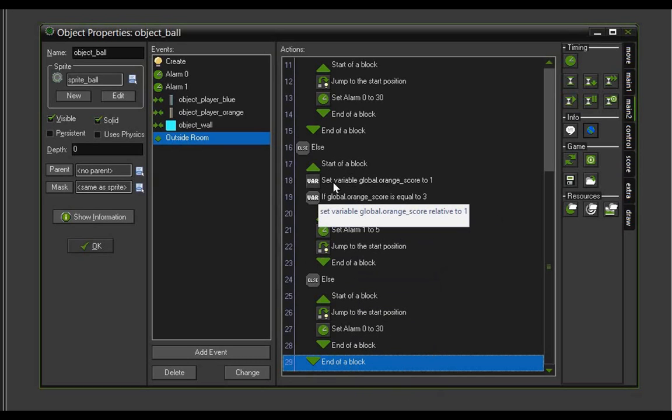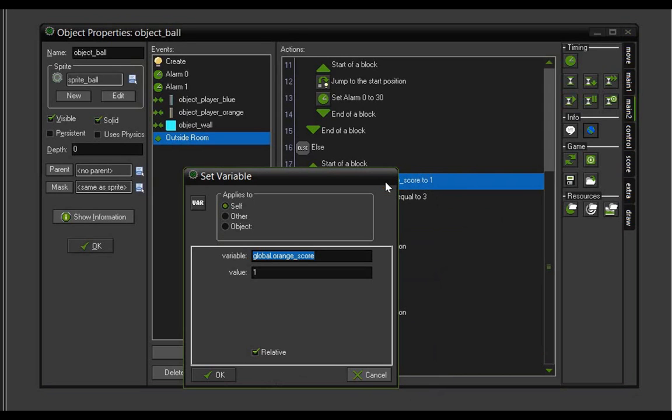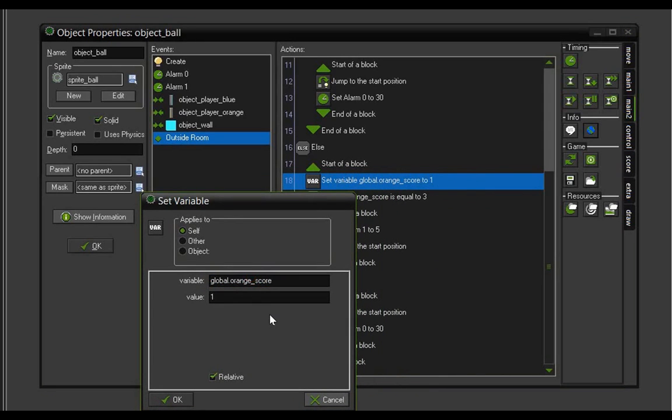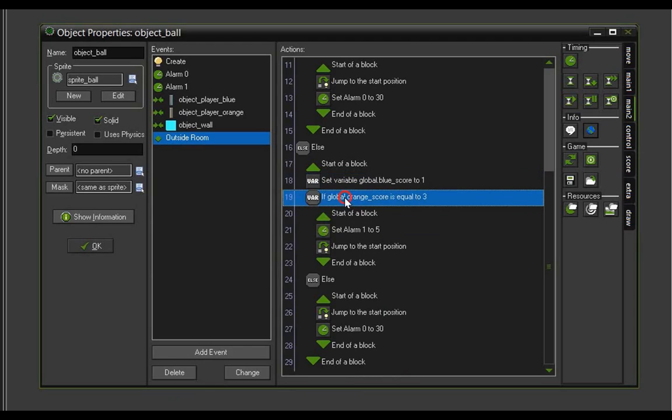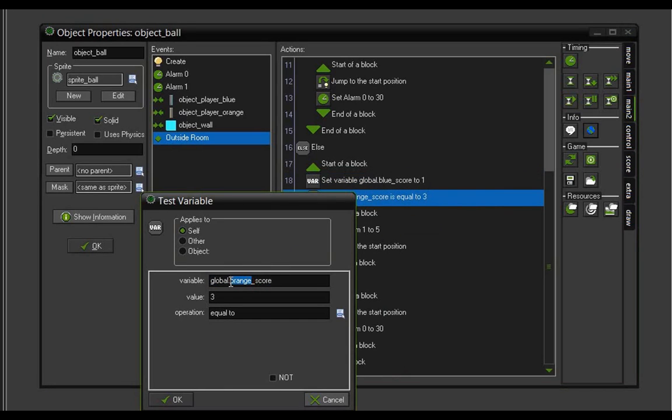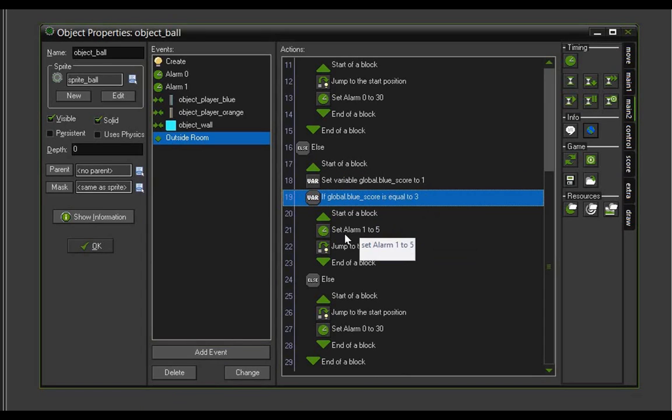And then we have to come in here and change all the things that we pasted. So the first thing we need to change is this set variable global orange score. Open that up by double clicking on it, and instead of orange score, we need this to be blue score. Click OK. Then we need to come down to this test variable and again change orange to blue. Click OK.